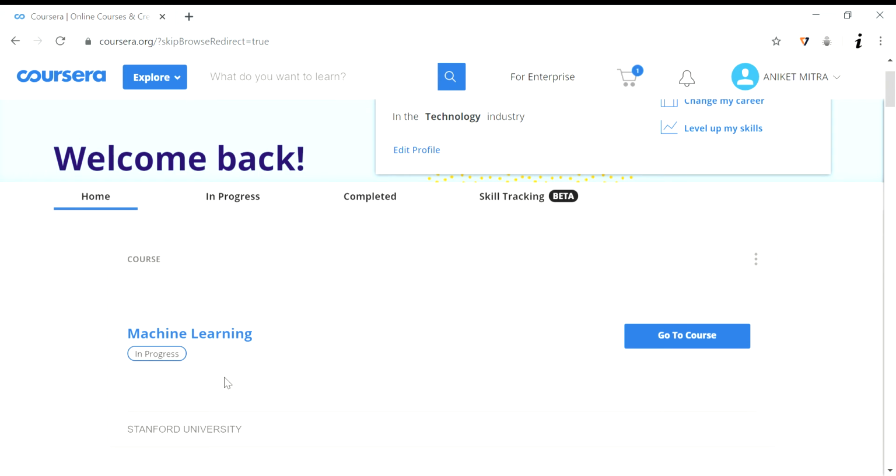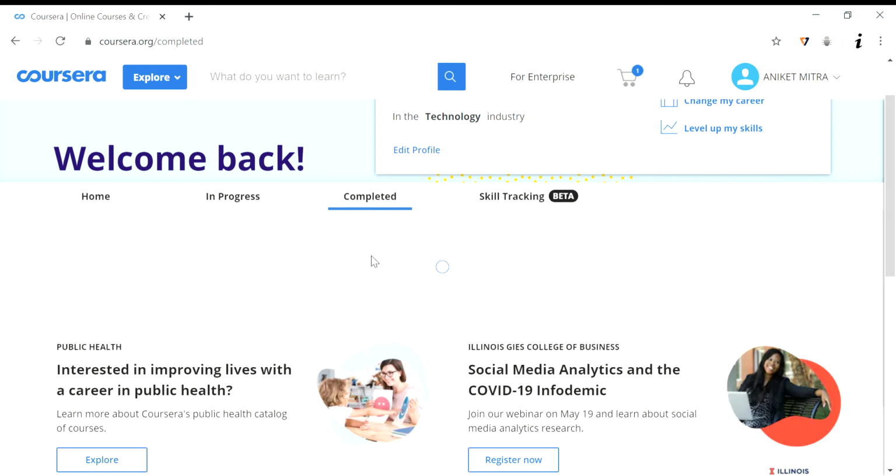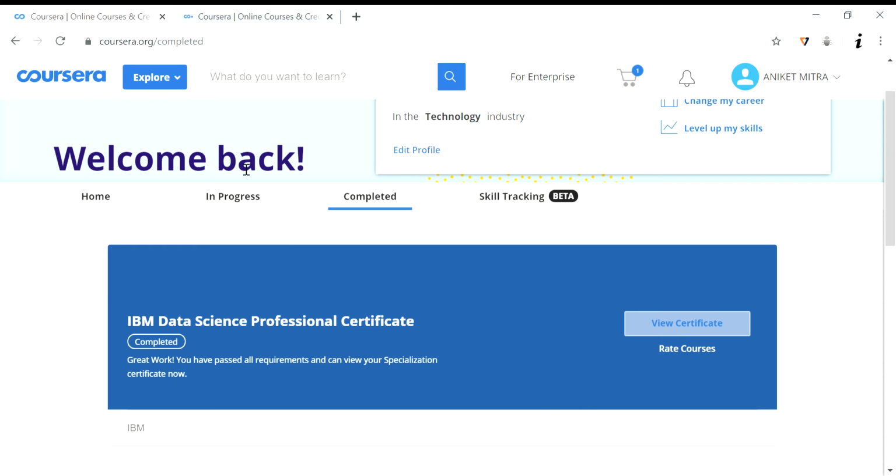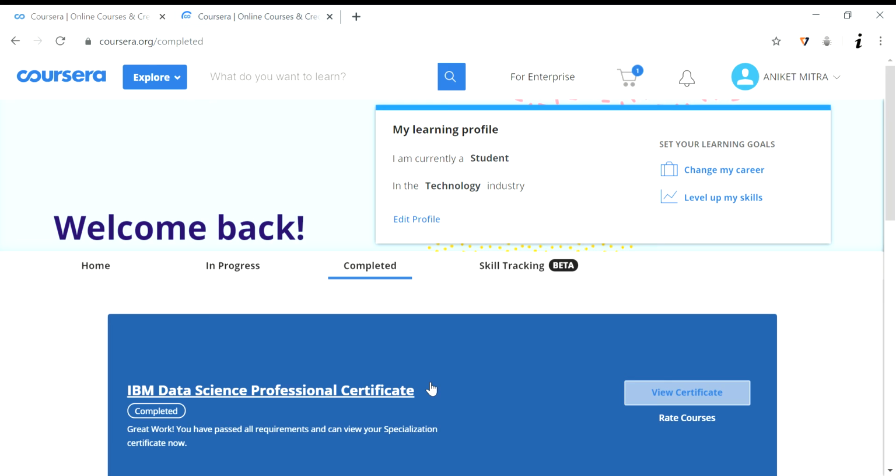I have one course active, that is machine learning, and I have completed one course, that is the IBM Data Science Professional Certification course. This is a specialization course. It needs money for the certificate, and you can see I have the certificate now, so I can view the certificate. This course has been bought by me, and the previous one was free.